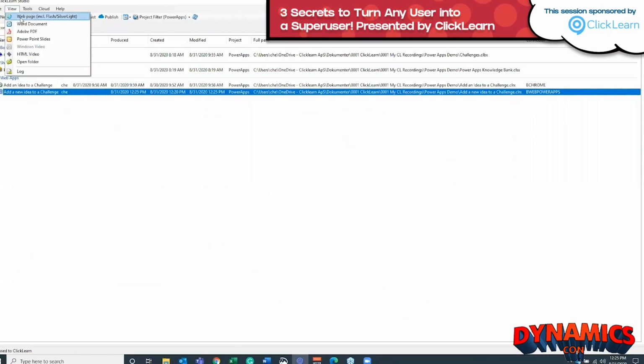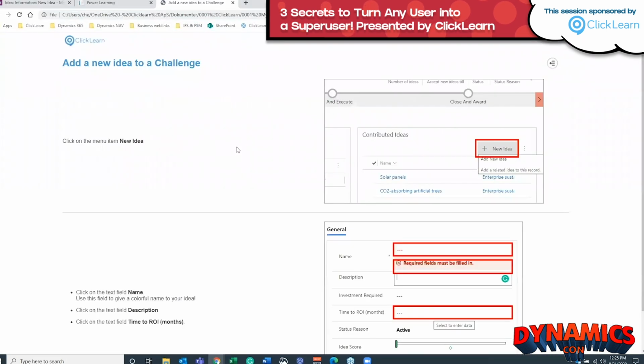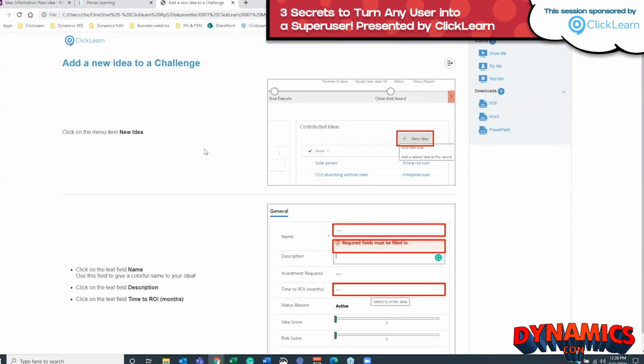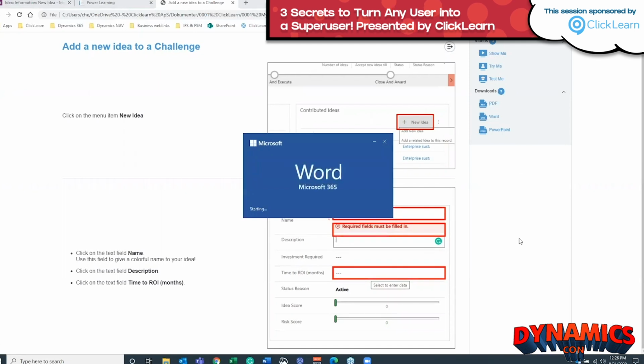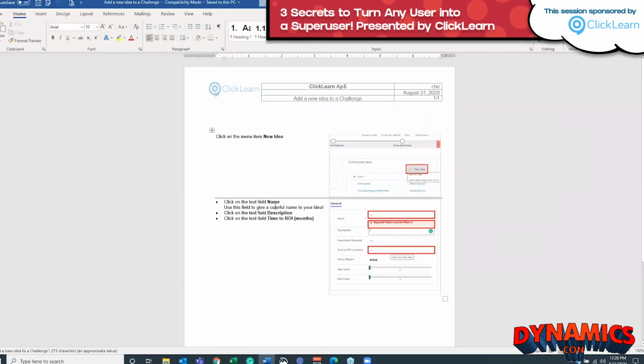So again, let's take a look from the web page. So right here, I can see at a glance, I've got all of my neatly cropped screenshots. I've got my title. I've got my bulleted steps. I have my PDF, my Word, the PowerPoint, the show me, try me, test me. Let me just open up the Word document so you can see again. Here's the work instructions. We just got done creating these.